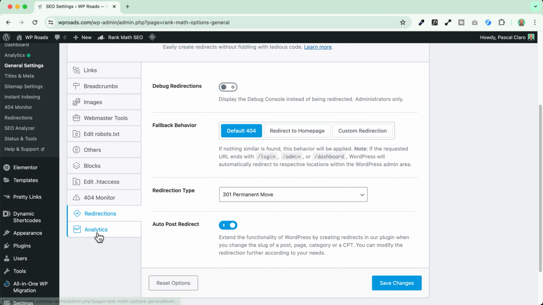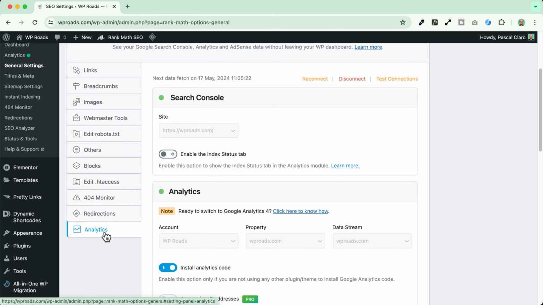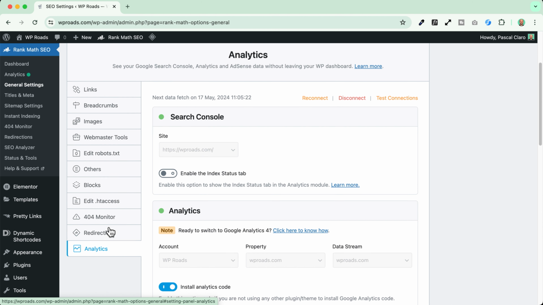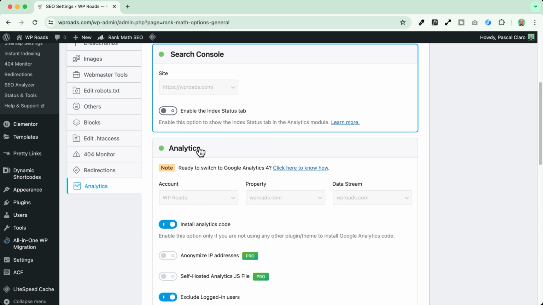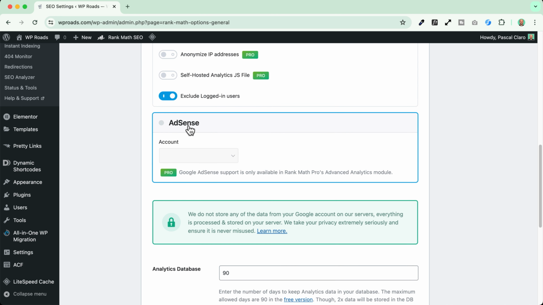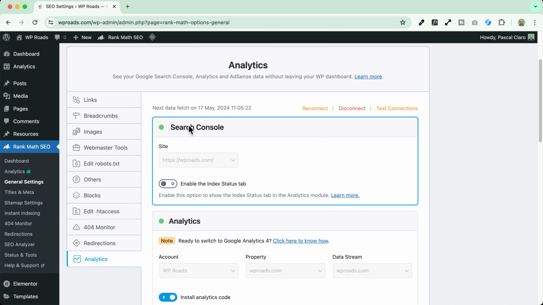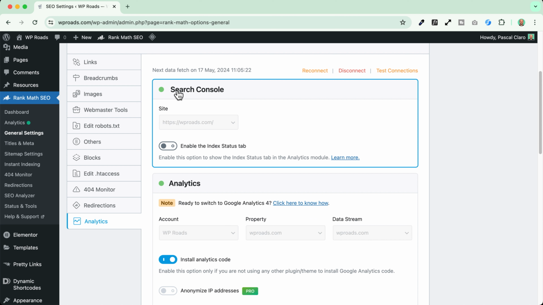And the last tab is about analytics, and here is where you can basically tweak the connection of your Google account with Search Console, Analytics, and AdSense through Rank Math. So if you have done everything correctly, here you should see at least the Search Console green, which is the most important one. And you should also enable the index status tab, which is interesting because it will provide you some advanced information in the analytics tab, which is very important. So let's leave this enabled.